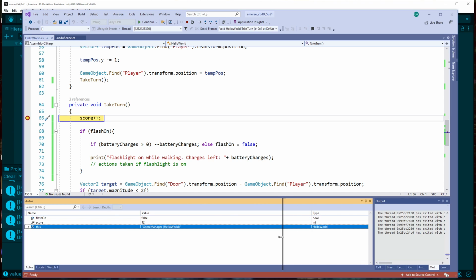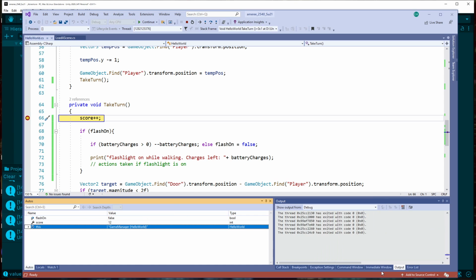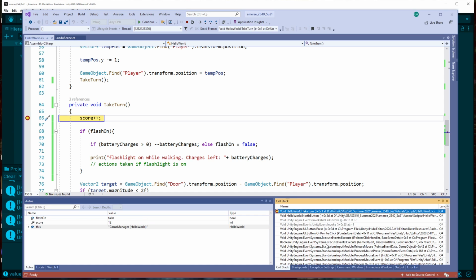There's additional information over here. We can look at the call stack to see what was called after what. You can see, oh, north button called take turn. That's what called this. This is all Unity stuff happening even before we get called. This is the call stack. This is what code was happening at the moment we broke, the moment we hit that breakpoint.